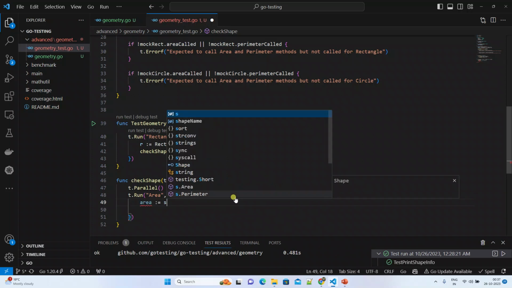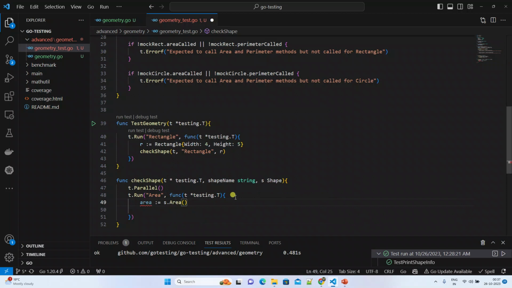Okay. So here what we can do is we will try to calculate area equal to s dot area. Now what we can do is expected area. We will try to calculate expected area. I think we know, right? Expected area could be 20, right? 4 5 is 20. Basically, we need to get it from the other function.